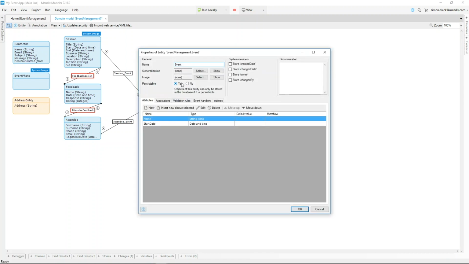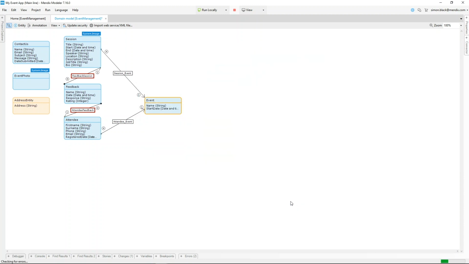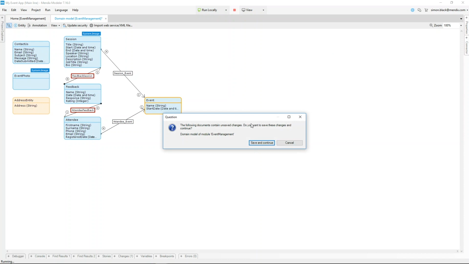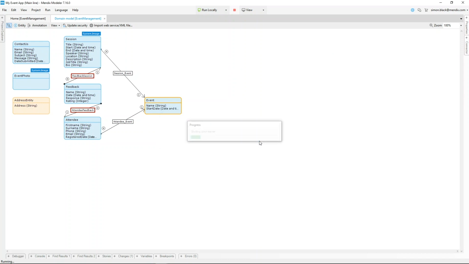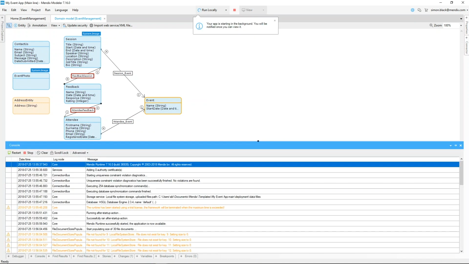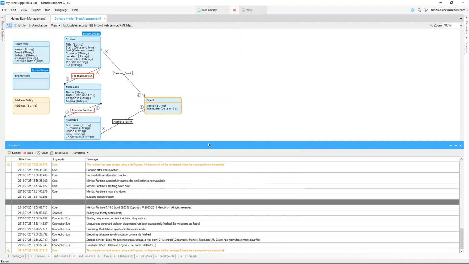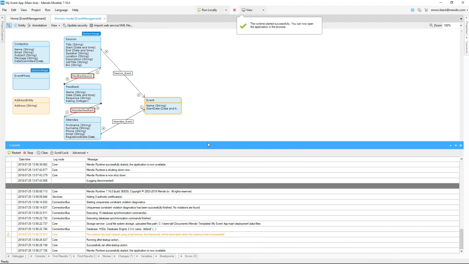Entities are either persistable or non-persistable, allowing for data objects to be stored in the database or in memory. The runtime performs a comparison between the domain models and the database. Any differences are updated automatically in the database of your choice.